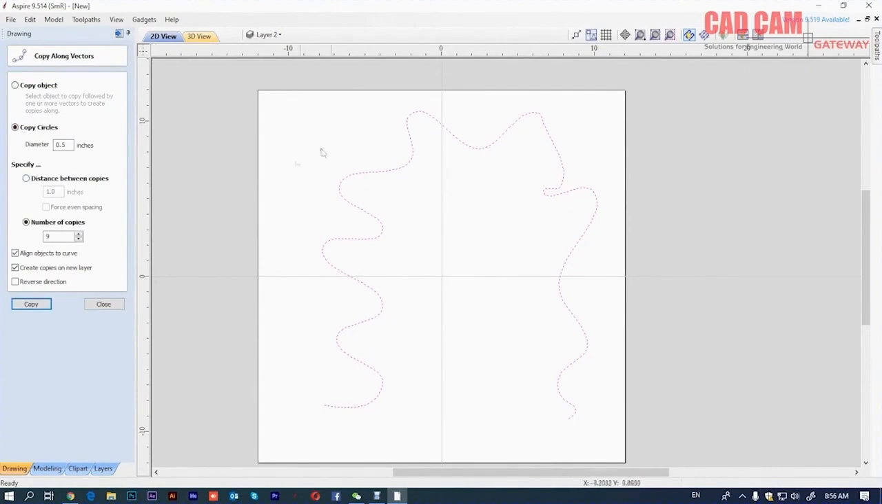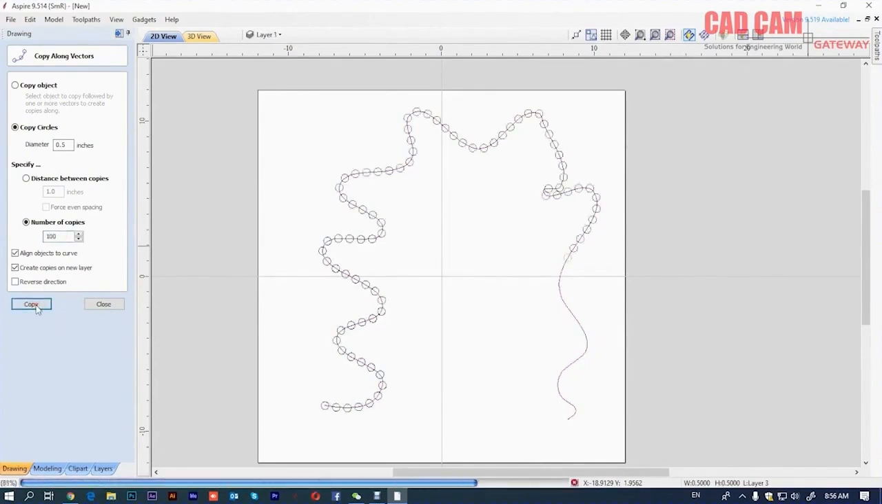Now, this object that you have created will basically work as a path, and I have said to array the circle with a diameter of 0.5 inches on it. So you can see here, we have set the count to 9. I will undo this. And here I will set the count to 100. So 100 circles will automatically array along this line.